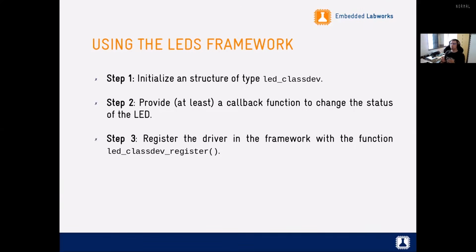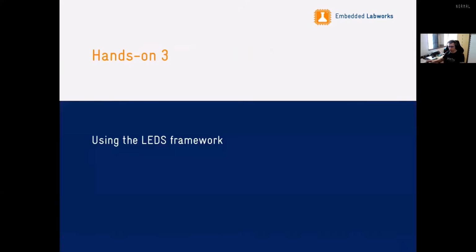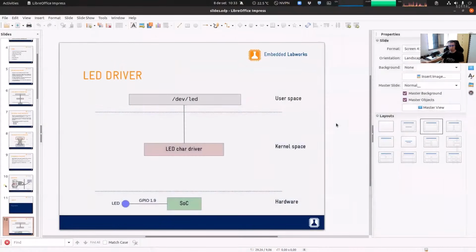And usually working with a framework is very simple. You create and define a structure, initialize this structure. That's the structure from the framework. And then you provide one or more callbacks. It depends on the framework. And then you register this in the framework. That's basically it. Let's do now our demo.